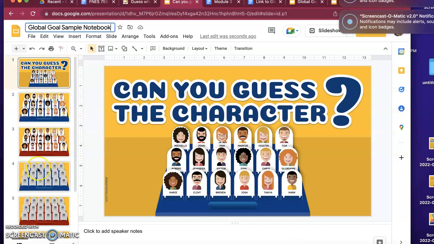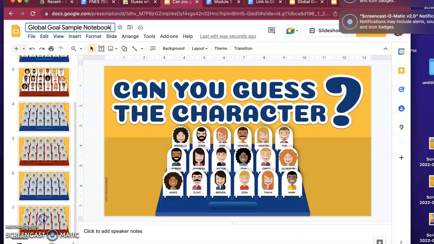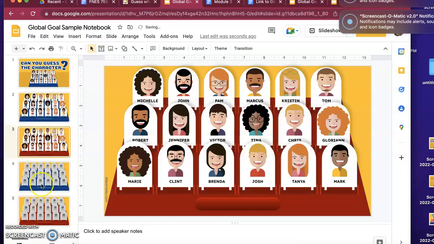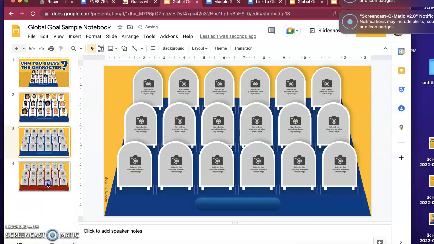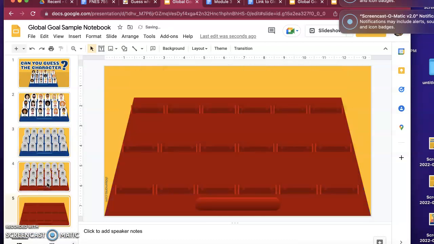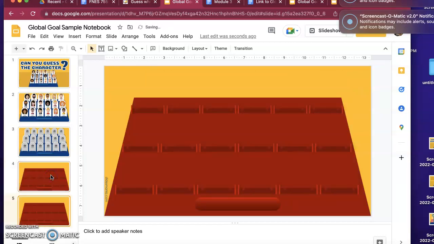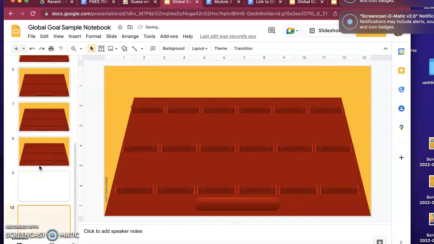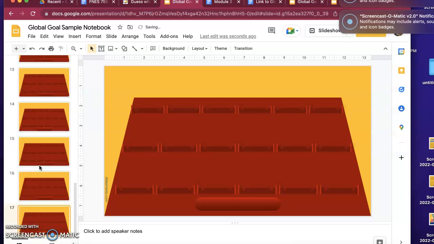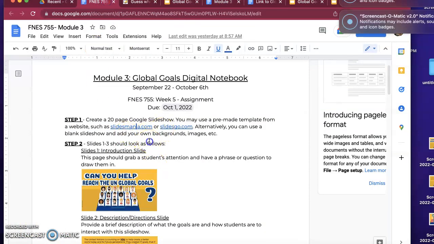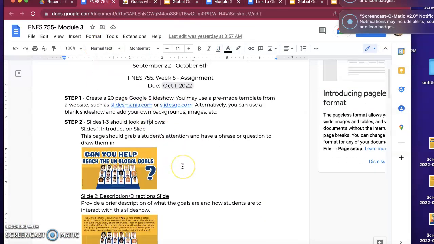And I deleted any of the slides that I didn't need. So I didn't need some of these. I didn't need this one, and then I was going to need some blank slides. So by clicking and then hitting enter, I also had some blank slides, all the way until I have 20. And the reason for this is if you go back to the directions under Module 3, it says slides 1 through 3 should look as follows.